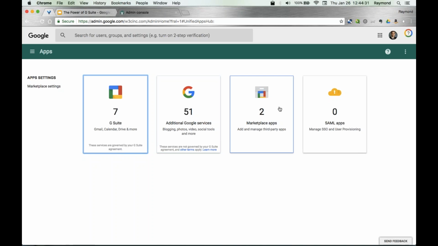And then the marketplace apps area. This is actually an area where you can add third-party integrated apps, and this includes accounting software that integrates with the Google platform, any HR software that integrates with the platform, sales tools like Salesforce and other kinds of CRMs that integrate with the Google platform.